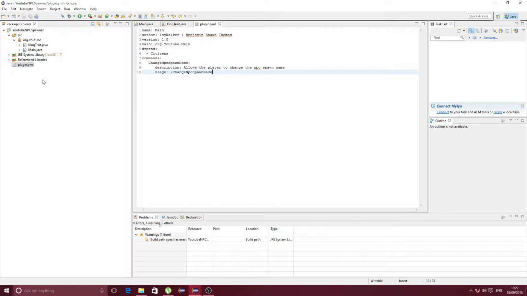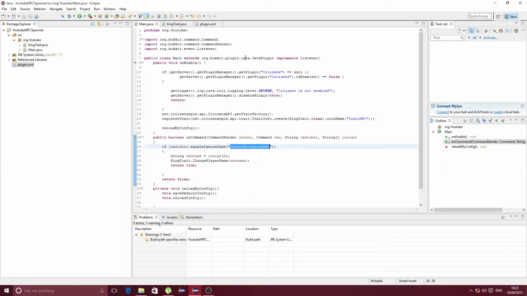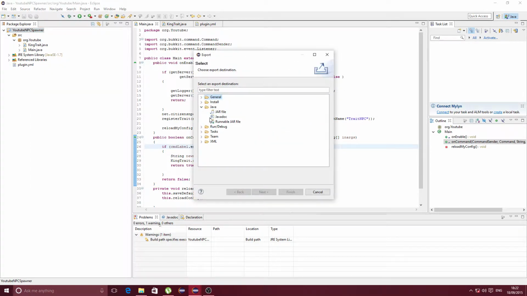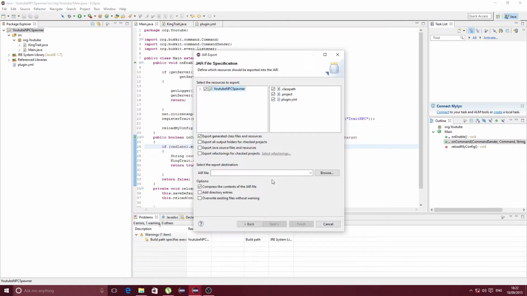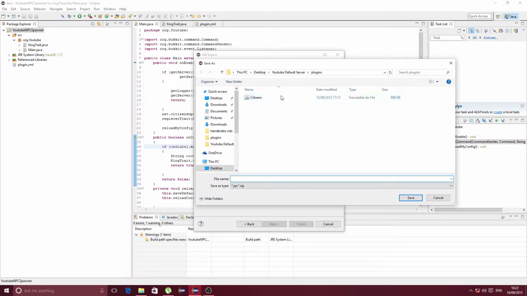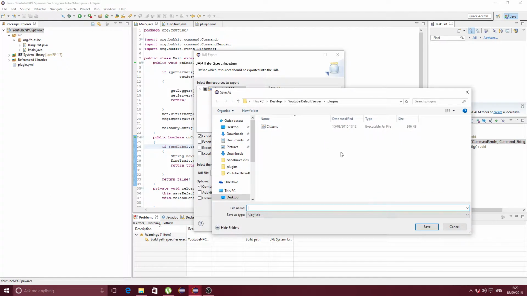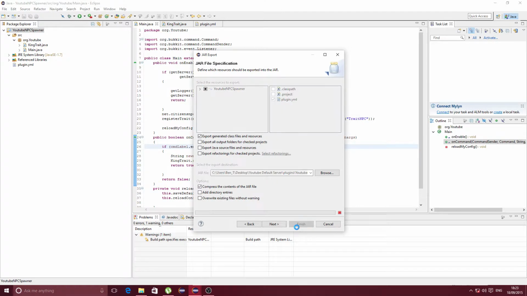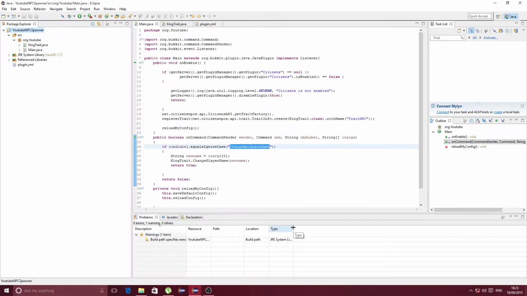We can save that now, save this, right click here, export it, click on Java file, next, click these two because we don't need them at all, you just need the plugin file where you want to save it. So in my case, I want to save it right here, name it whatever you want. I'm going to name it the same name as my plugin, it's your choice. So I'm going to go NPC YouTube NPC spawner, finish. It's going to build it, and there you go, the plugin is now made.